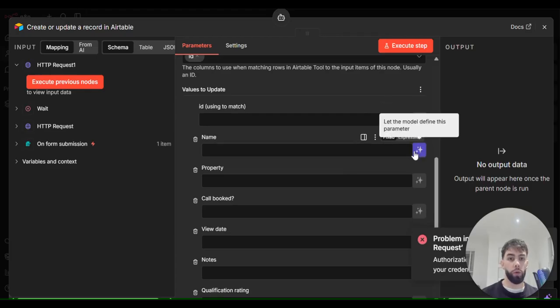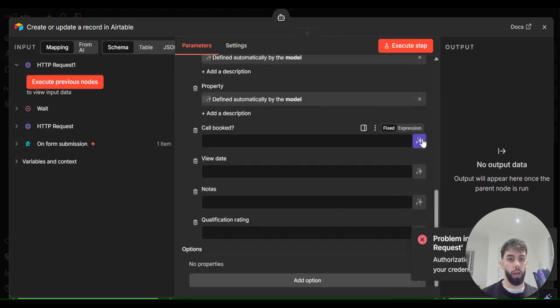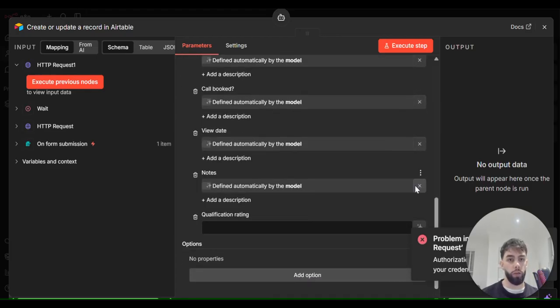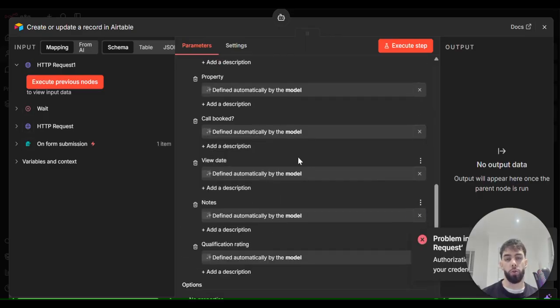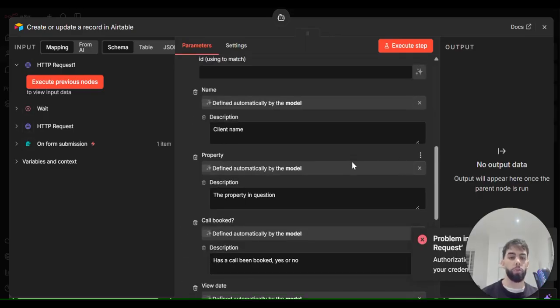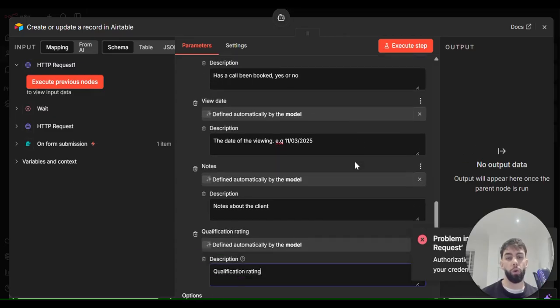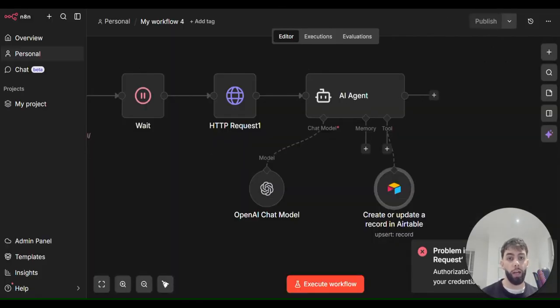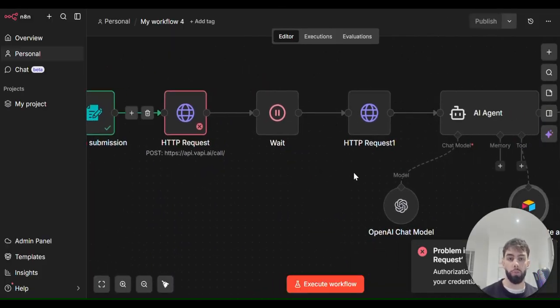Now, in all of these fields, we're going to AI define them. So we're just going to turn on AI to define all of these different fields here by clicking this button and then put in a description for each of them. Okay, perfect. So that is our Airtable tool done. And now we've got all the different fields added that we need. And our n8n workflow is actually done. I haven't run it from start to finish, but it would work. Now we're going to go over to VAPI to create our voice agent.